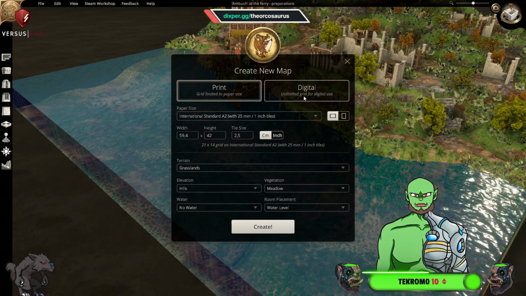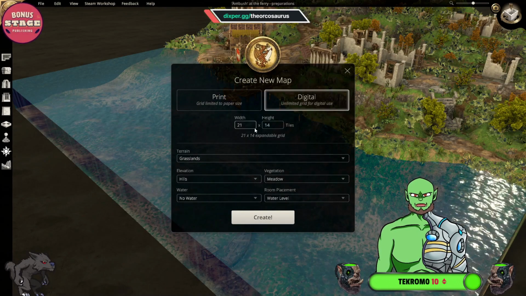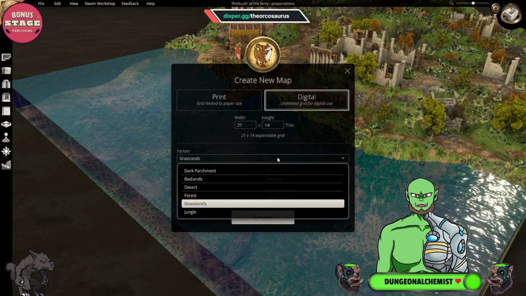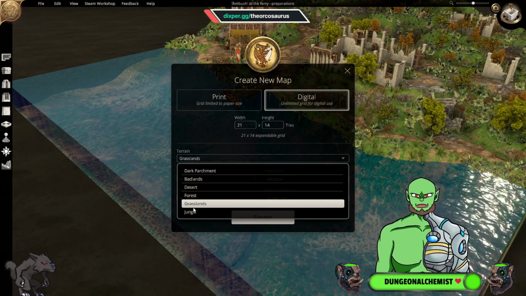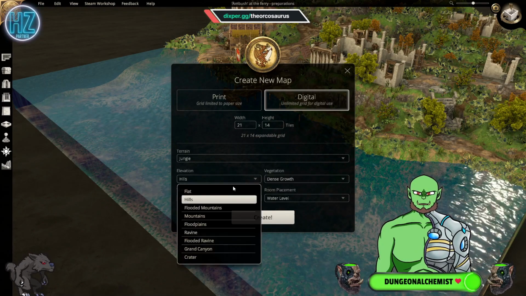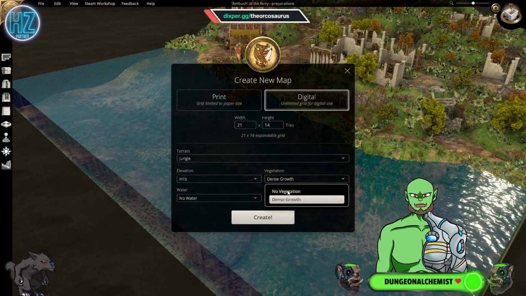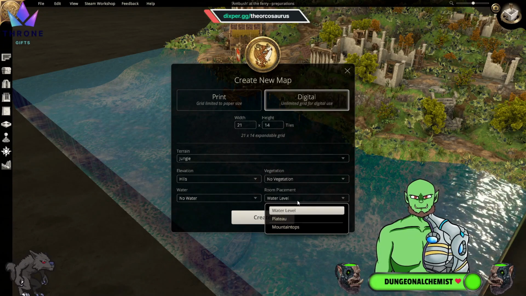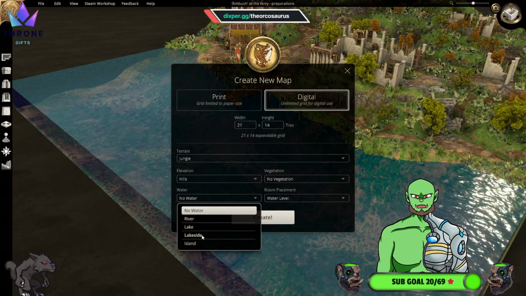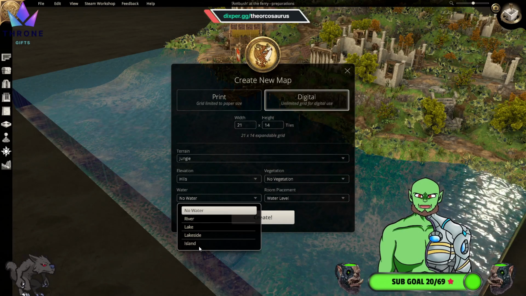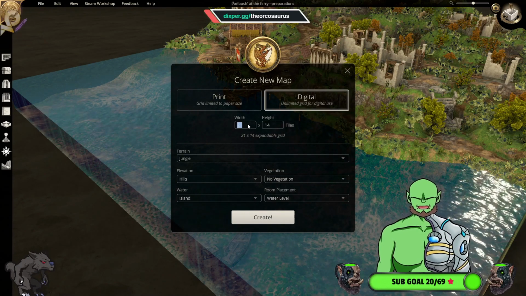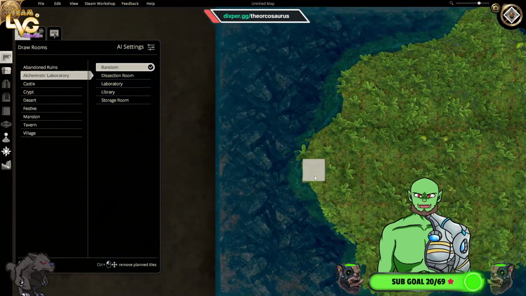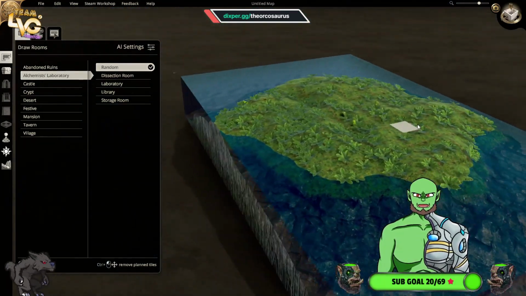Print, digital unlimited grid for digital use. Let's make that. Okay. Let's do a jungle map. Elevation hills. Dense growth. We can make no vegetation for now. Room placement is on. Water. We can do an island. And, I mean, we can expand infinitely. We have an AI generated island now, which is kind of cool.